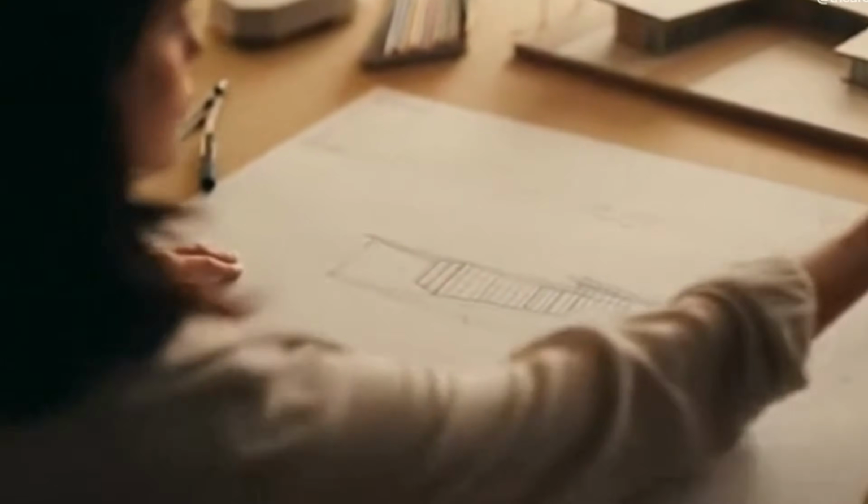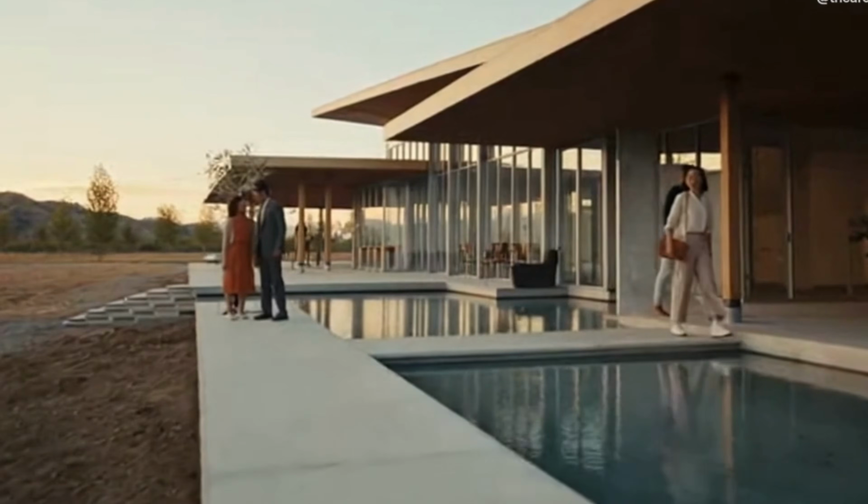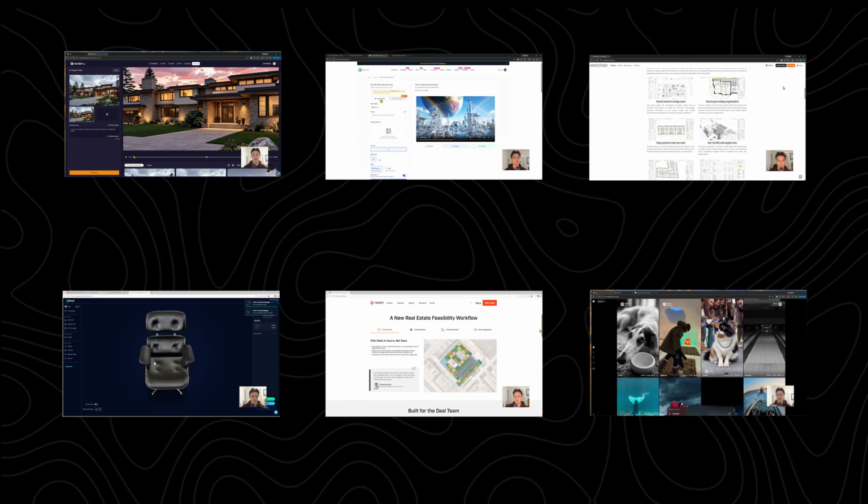The architecture and design industry is on the verge of a software revolution. There is a new wave of AI tools that are reshaping the way we work each and every day. But there are so many tools that you can choose from. How do you actually know which ones are going to work the best for you?